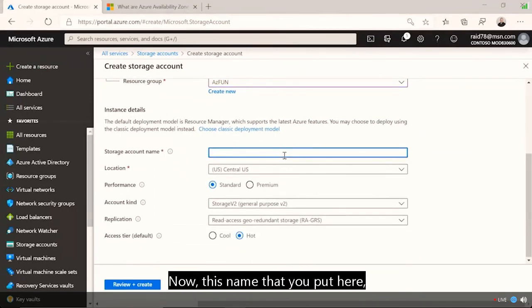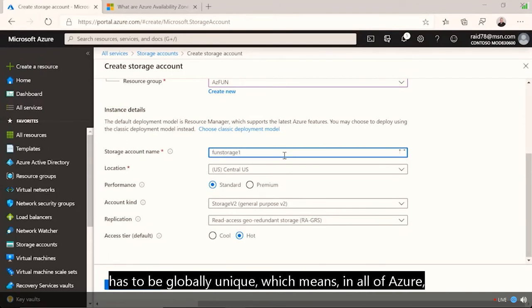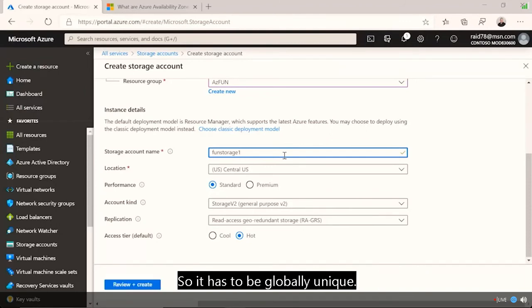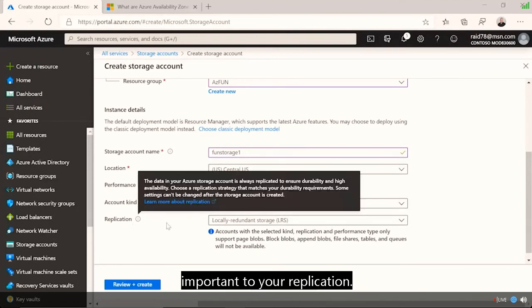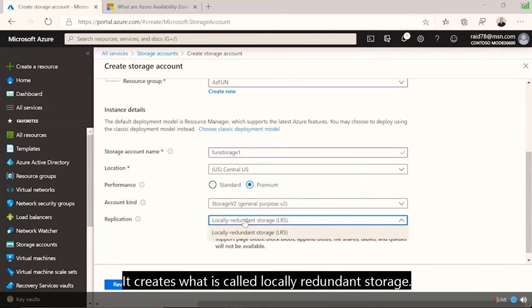Now, this name that you put here, and I'm just going to call it Fun Storage 1, has to be globally unique, which means in all of Azure, this name can never be used. All right, so it has to be globally unique. I give it a region. I have the ability to choose premium. If you choose premium, it does one really big thing important to your replication. It creates what is called locally redundant storage.